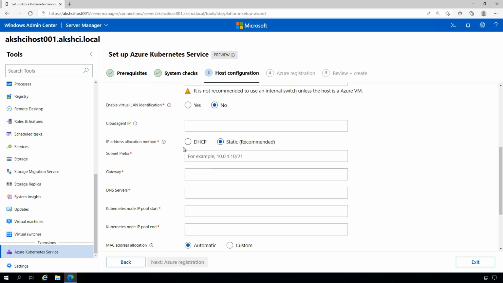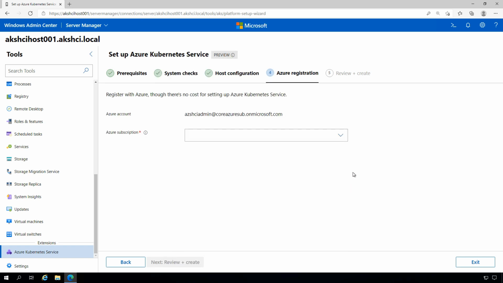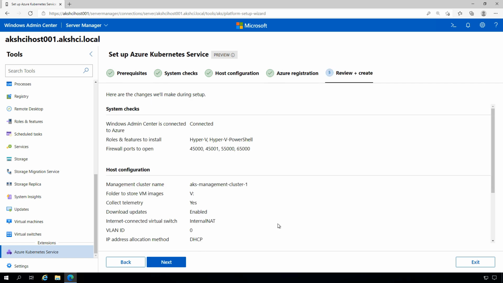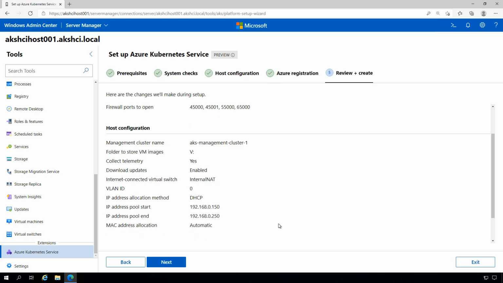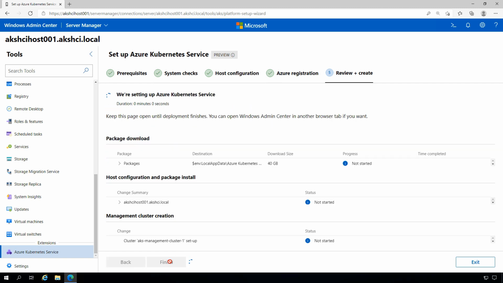But by flipping the DHCP button, all I need to provide, similar to what we saw with PowerShell, is a range outside of my DHCP scope that's going to provide the IPs for the load balancers and services. We provide some information about our subscription that we're going to use to integrate with Azure, with no costs associated with that component. We review our settings, and then we click create and essentially finish that first part of the process. That's when the deployment is going to kick off.